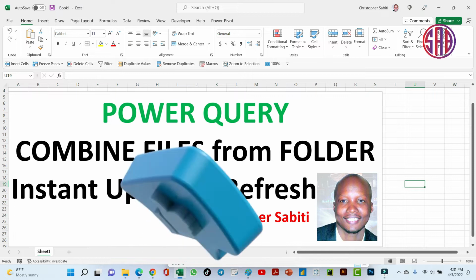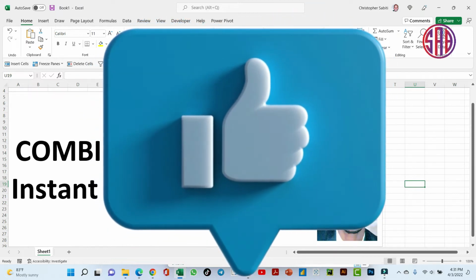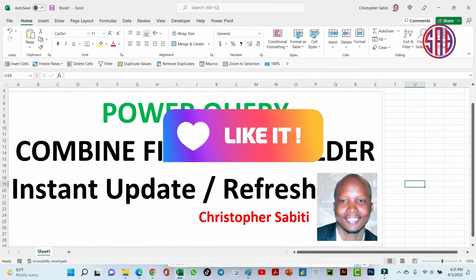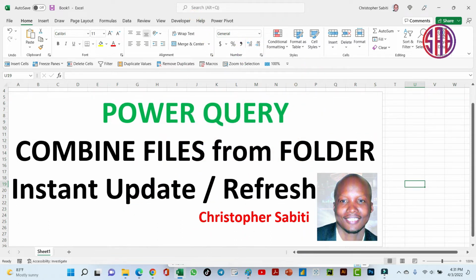Today we are going to talk about Power Query. We are going to start with the basics, then we shall combine files from a folder, then we see how you can instantly refresh them.